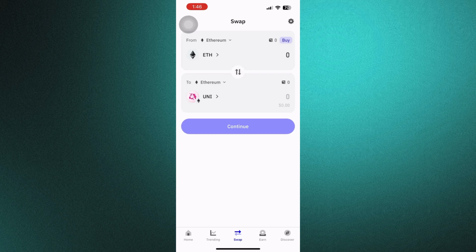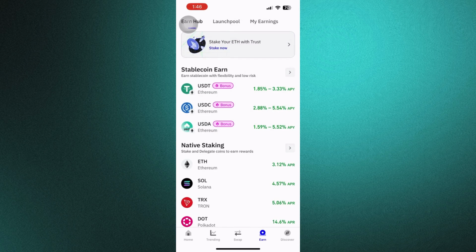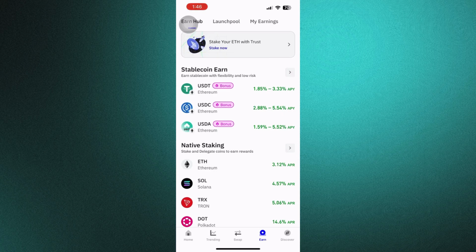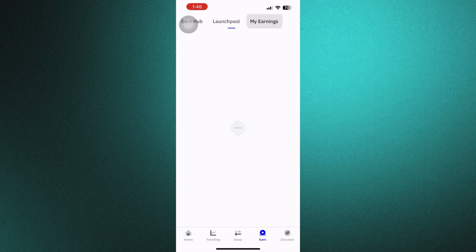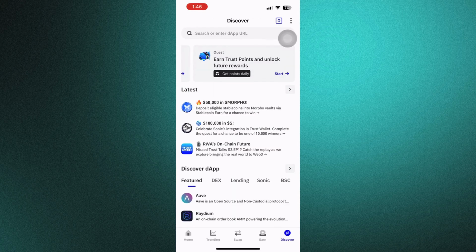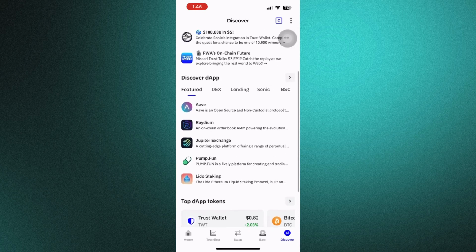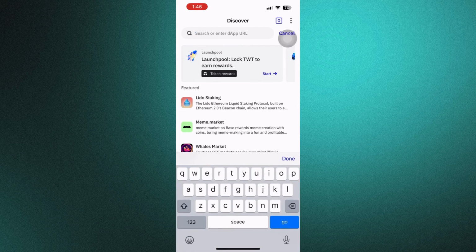So in the Earn tab, you can stake eligible coins and earn rewards over time, like earning interest on your crypto. And finally, explore the decentralized apps like NFTs, games, and DeFi platforms in the Discover section. It's your gateway to Web3.